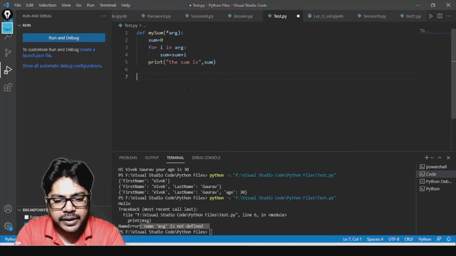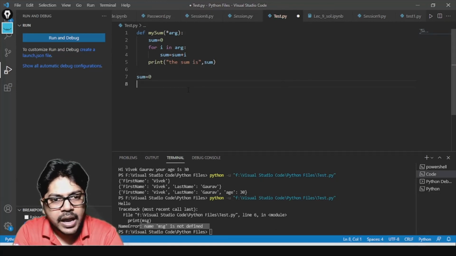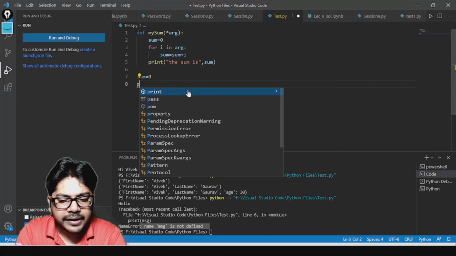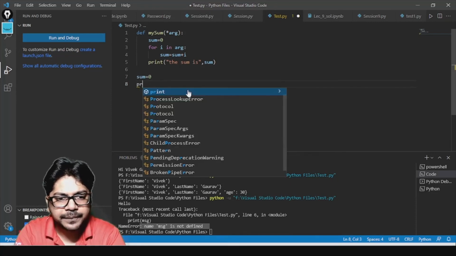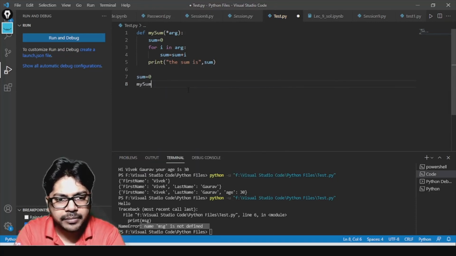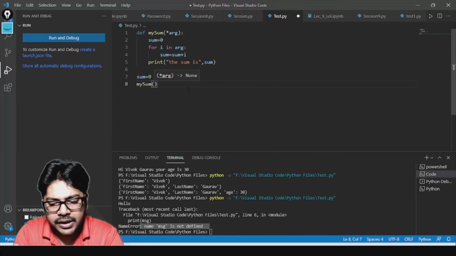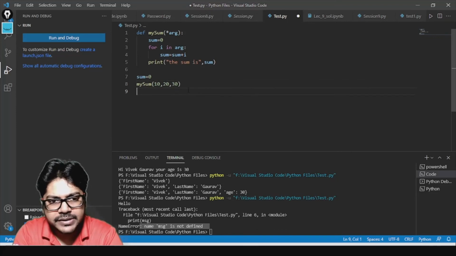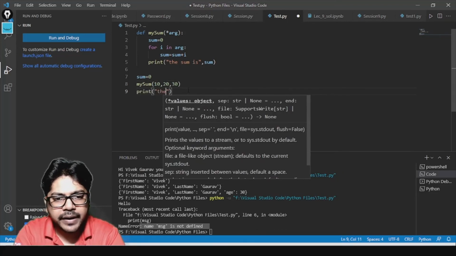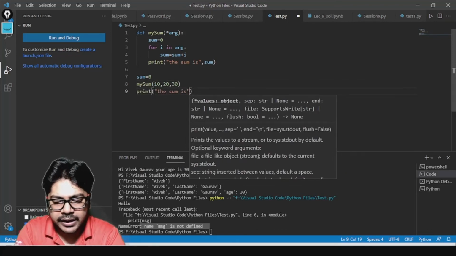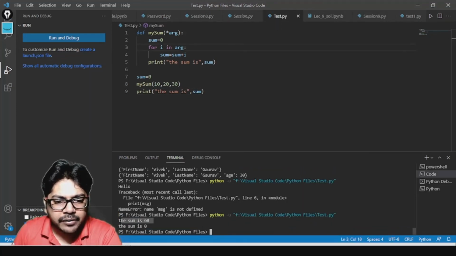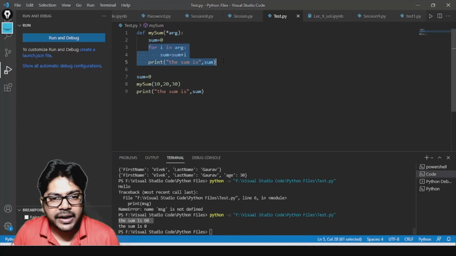Now what I am doing is writing sum equal to 0 outside the function. And then I am calling that function my sum. So directly I will write print, and I call that function with 10, 20, 30. These are the three values I passed. And then if I try to print the sum outside, I will get 0.